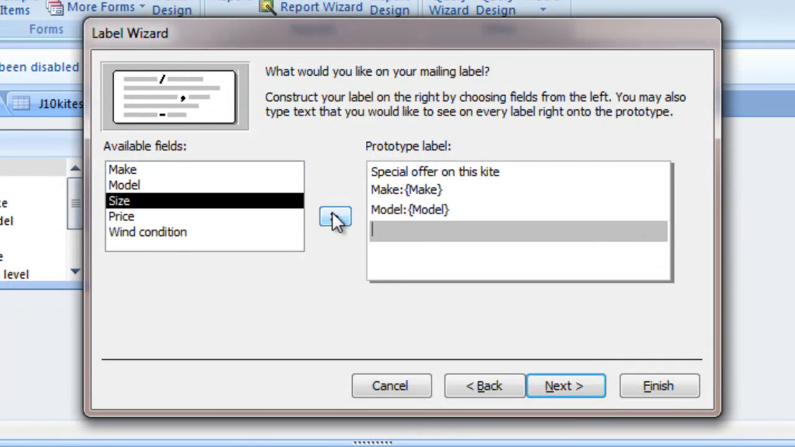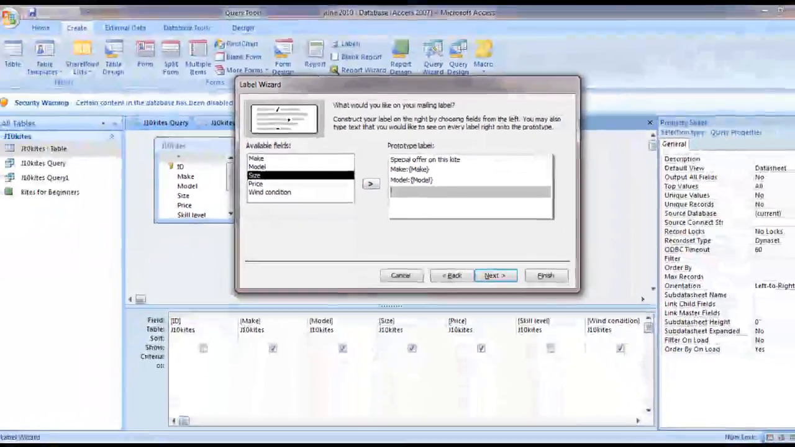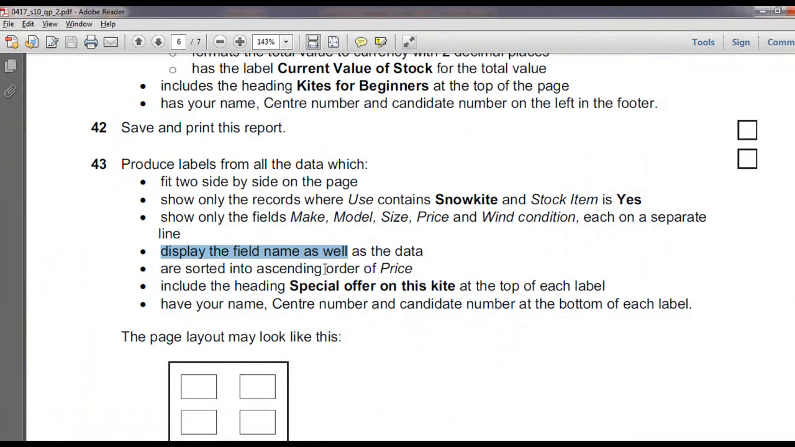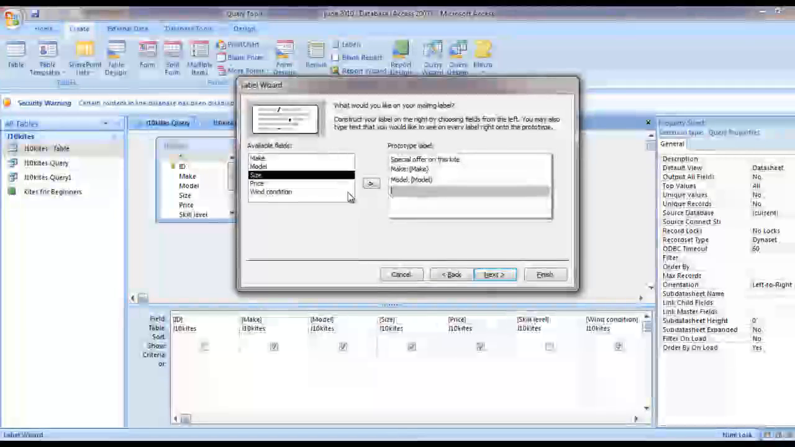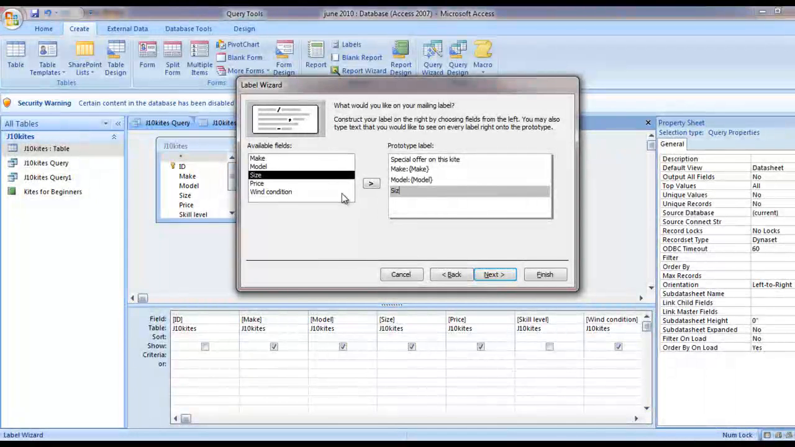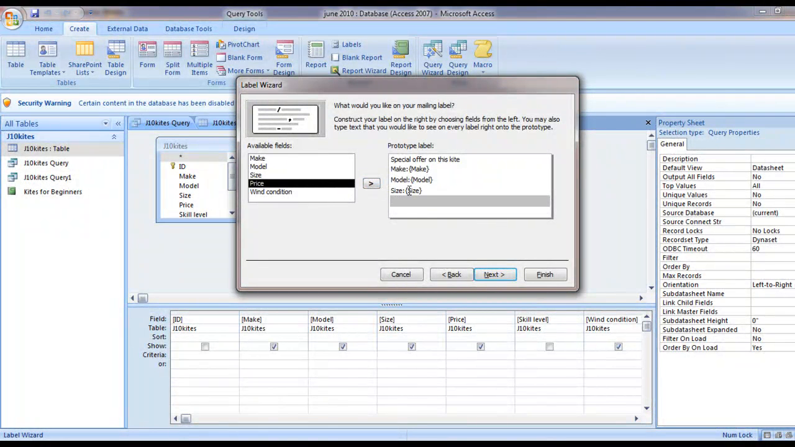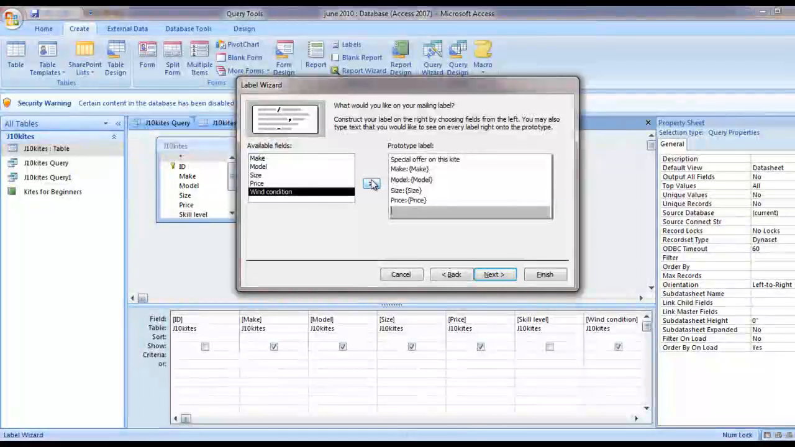model. Because they want the name. Remember the question states that it has to display the field names. So why are you writing size like this? Field names. Yeah, because I want to put this is the field names and these are the data after. So I have to display it based on the question. That's why I'm doing it. Because if not, then it's no use.